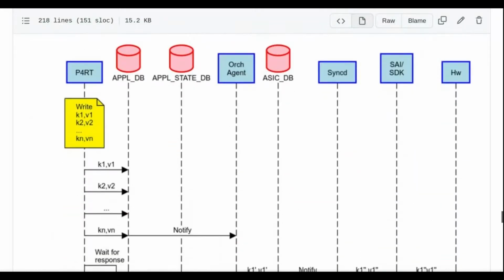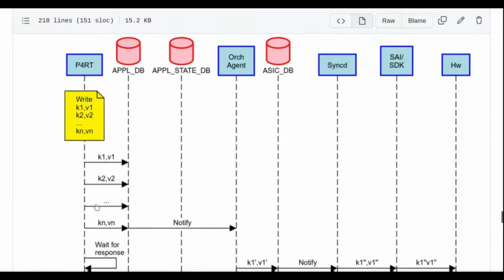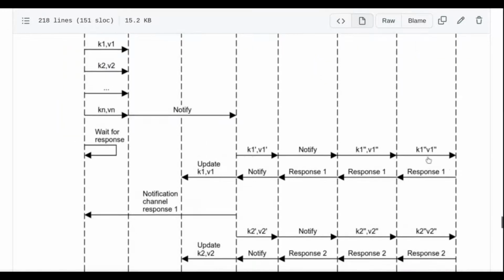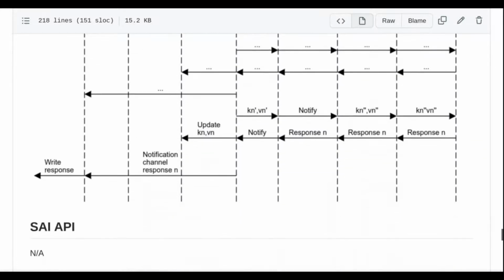Yeah, it is shown in the batch case that the application can write multiple requests very fast. Then orchagent will receive them all at once. So again, it's recommended if you do it in batch, don't modify the same key. Otherwise the response will be aggregated and the application might be confused. So each of them will be handled individually and will have a different response. So yeah, this is the flow.